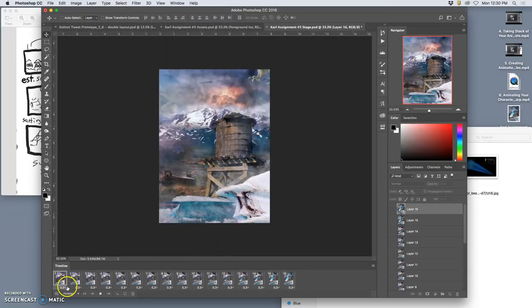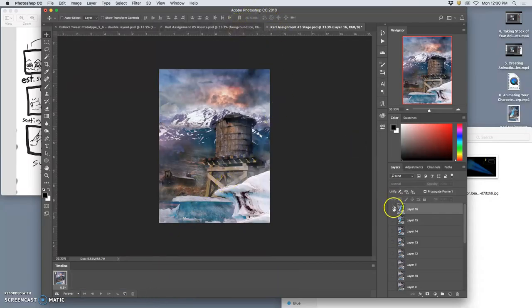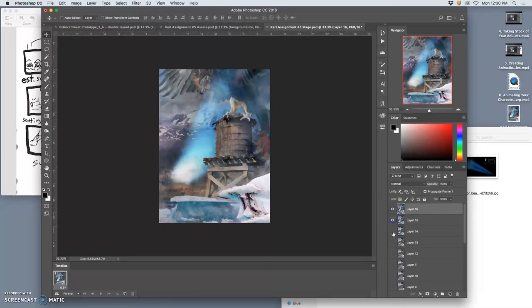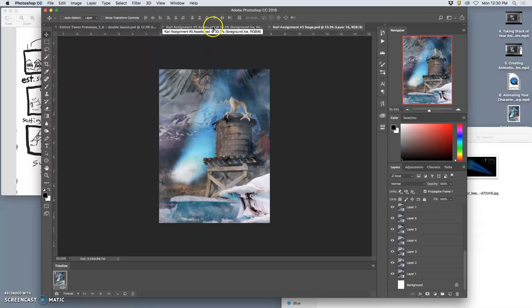So let's continue. But before I can add more layers, I need to select all my frames, drag them to the trash. And then I like to turn them all on again. So I'm 16 layers in. Remember, all the timeline does is program this eyeball. Very good. Save it. That's where I left off.